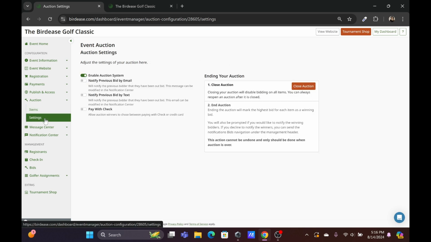You can also configure your auction settings by enabling your auction system, which will allow people to start bidding, and then setting your preferences here accordingly. When you're ready to close out your auction, you can close it, which is a temporary action, and end the auction, which is a permanent action. That will mark all your highest bidders as winners and allow you to send them a direct link to pay.